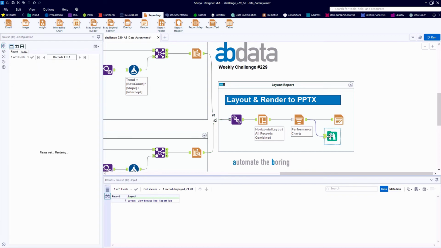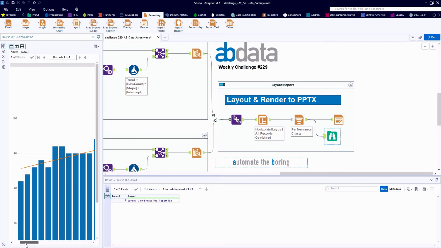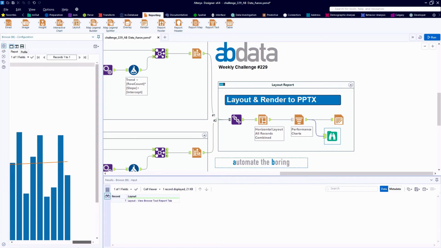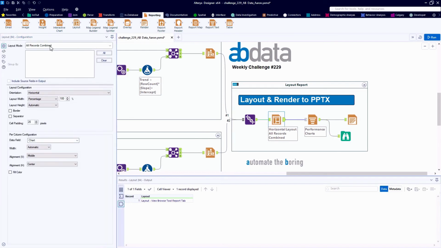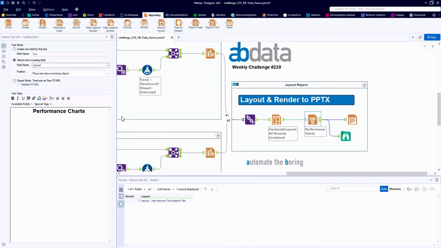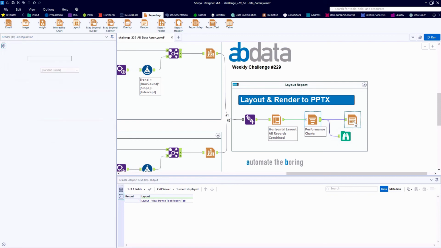So our goal is to have these two charts set side by side, and ultimately we want to publish them to one PowerPoint slide. So in our layout tool, after using a union to stack these two chart objects in the same column, we're using the layout tool to publish them horizontally with a bit of a buffer in between. Using the report text tool, we can add our title to the top of our PowerPoint slide.